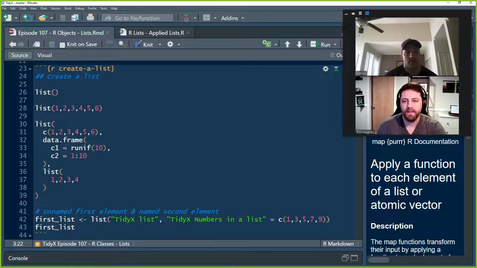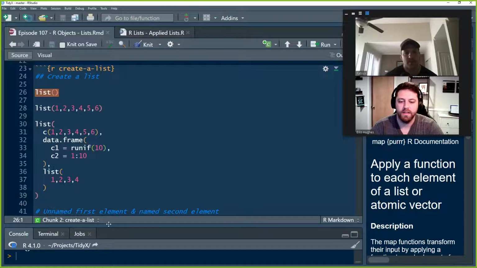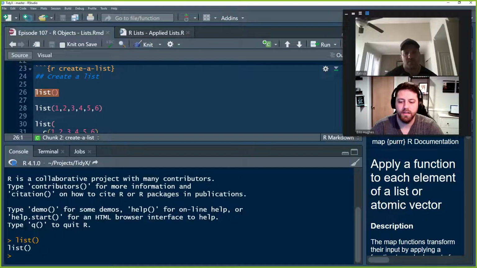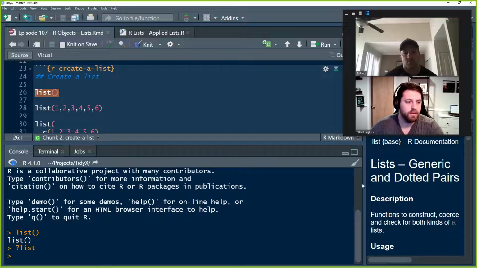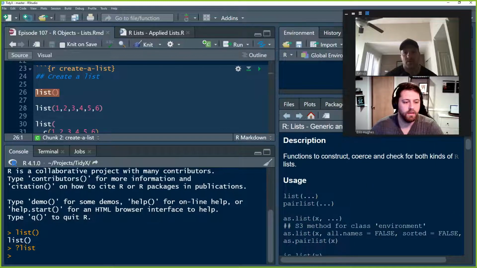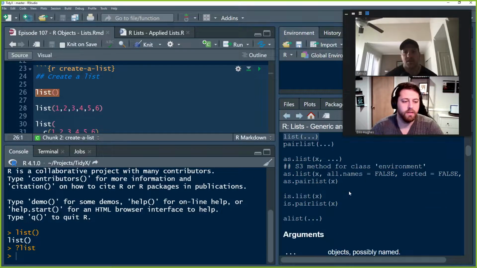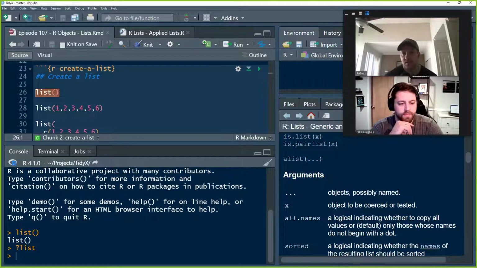All right. So here we're just going to create a list. If you run just the single command, list, it's just going to give you an empty list. If you've watched previous episodes, whenever we've done web scraping or something like that, usually we create an empty list to store the outcomes, to store the outputs. So that's all that is. We can then add some numbers into this list.